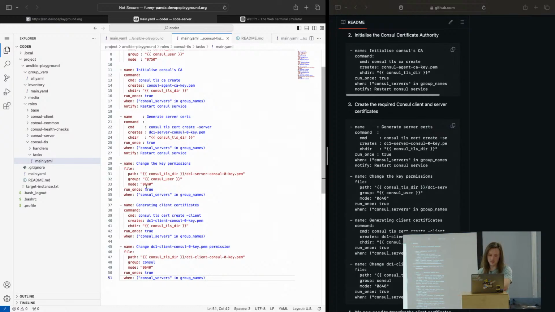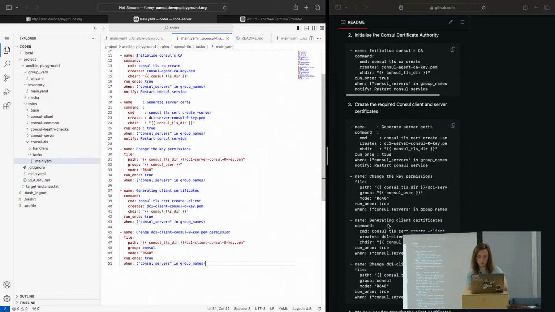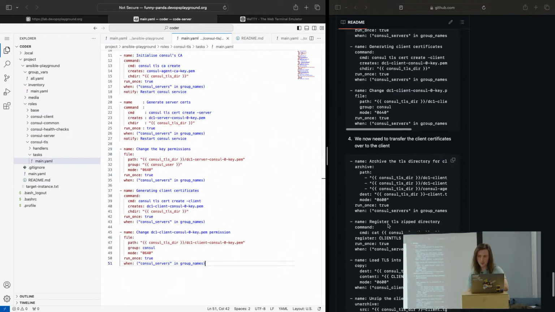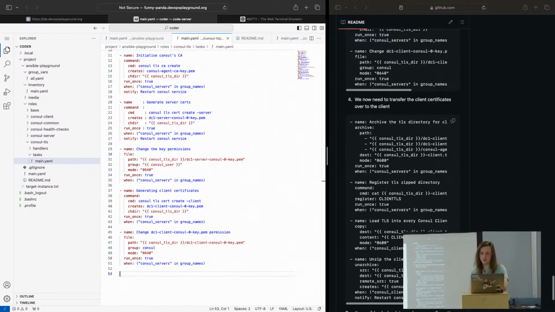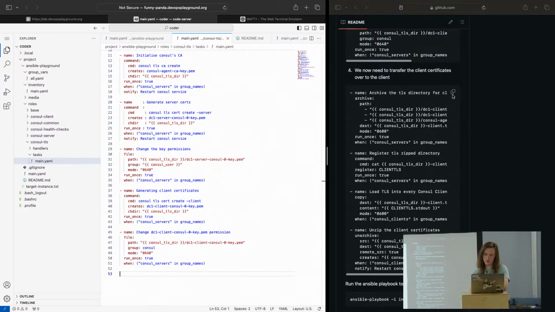So we can see here we're modifying our permissions, and we're using the variables we had and specifying our files like we had before. So these all work in a fairly similar way. Now we have all of our certificates, but they are only on our server and not on our client. So we want to move these across to our client.